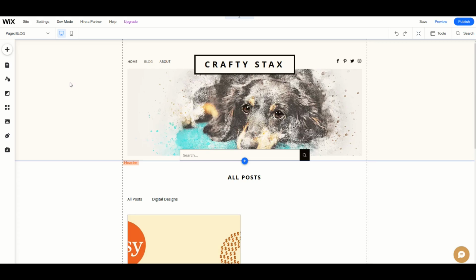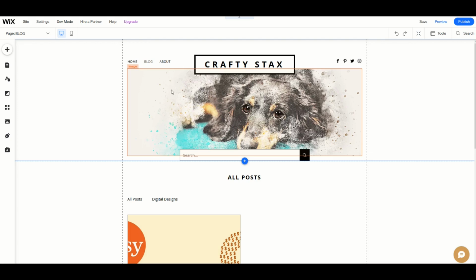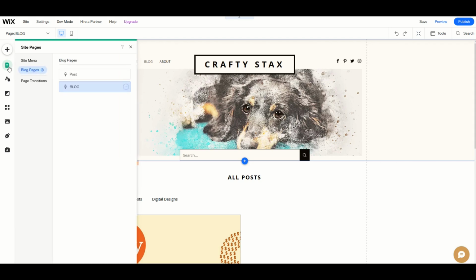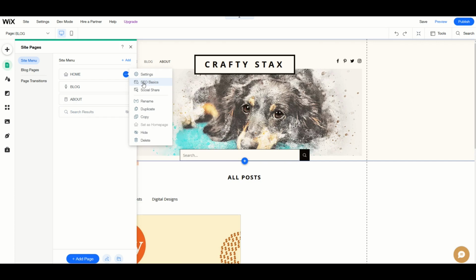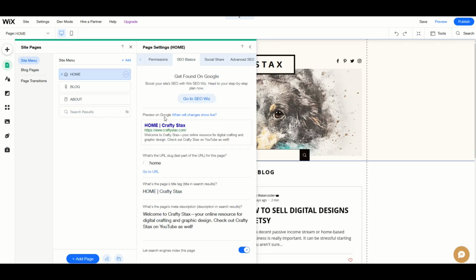So one of the things that is sometimes not intuitive with a blog is what we call SEO, or search engine optimization. And what I like about this with Wix is it's pretty straightforward. So I'm going to go over here to Pages, Menus and Pages. I'm going to click on this, and then I can go up to my site menu. Now right on the home page, I can just click this little 3-bar button, and I can go into SEO Basics. And what this does is it sort of lifts the curtain up, and it shows exactly what's going to be seen on Google. So you can see here it says Home Crafty Stax.